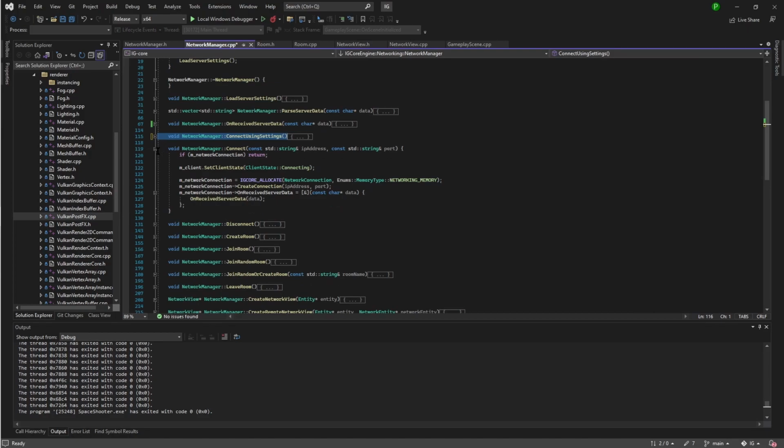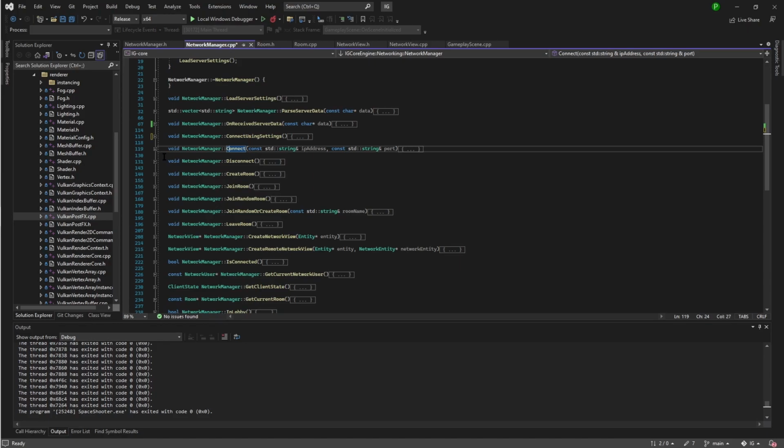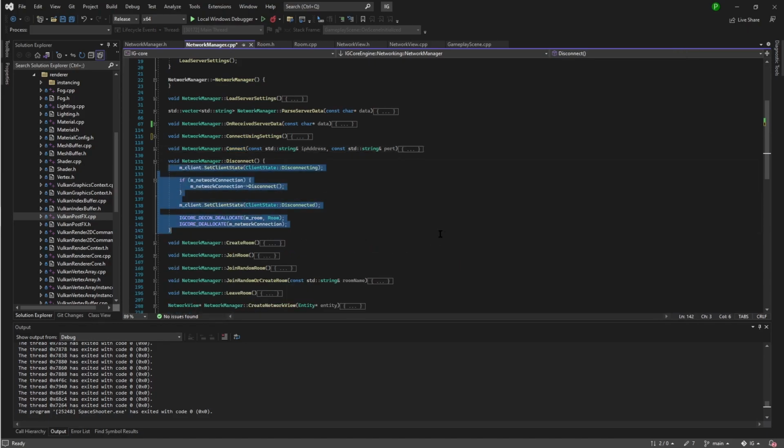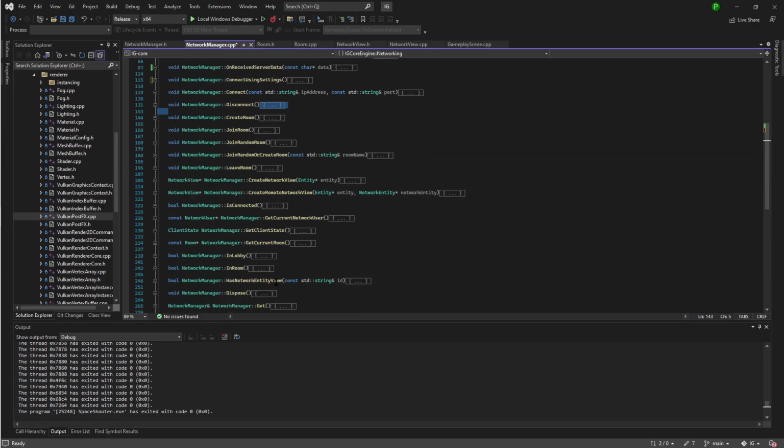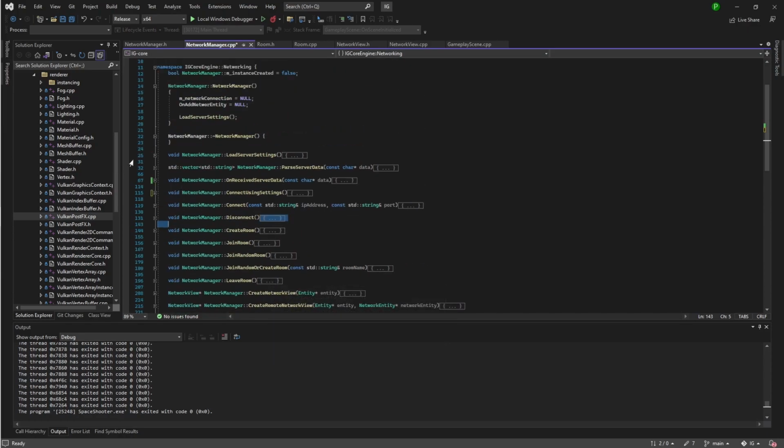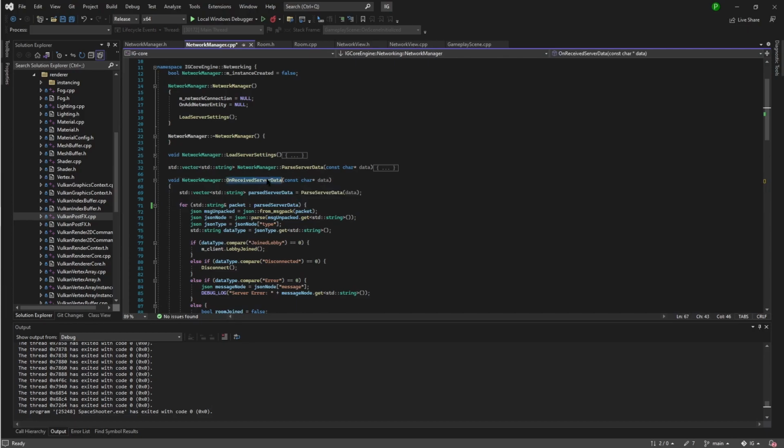But that's what you're gonna do: connect using settings, connect. Call it disconnect if you wanted to disconnect from the server, I mean the connection, and that's about it right now. I can show you the received data that I mentioned earlier.